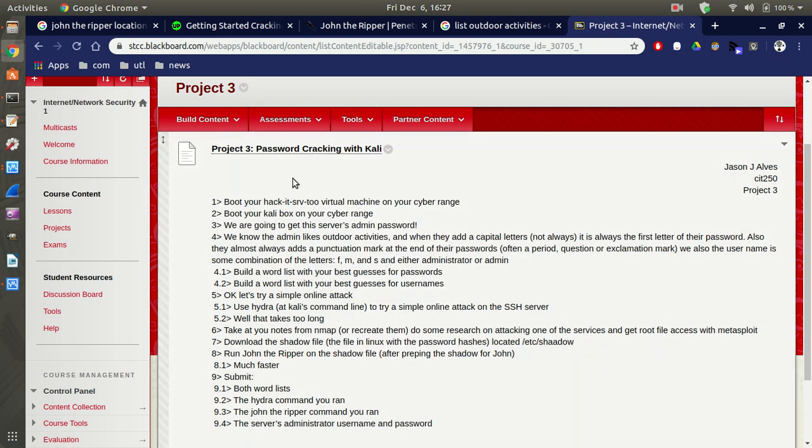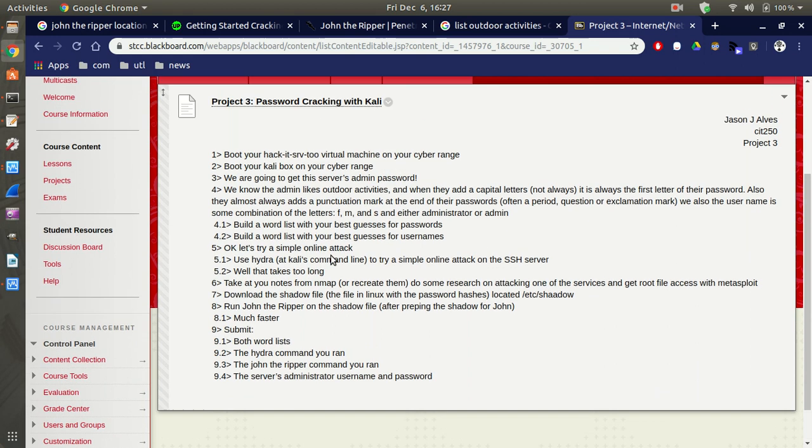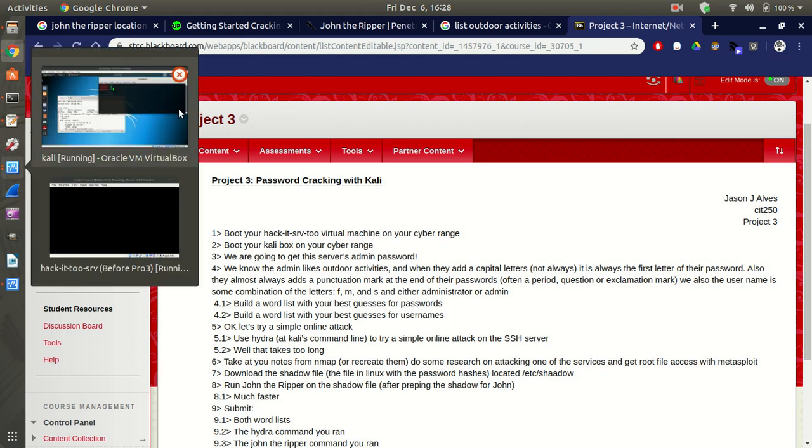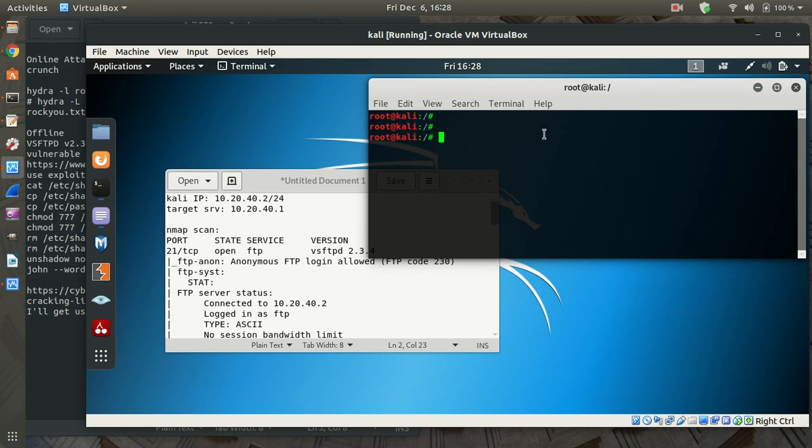Okay, this is the walkthrough on Project 3 for CIT250. I'm going to get a link to the Hackett2 server. Hopefully you didn't delete it, and hopefully you have your Kali box still. I have both running here on a different desktop. Here's my Kali box and here is my Hackett2.